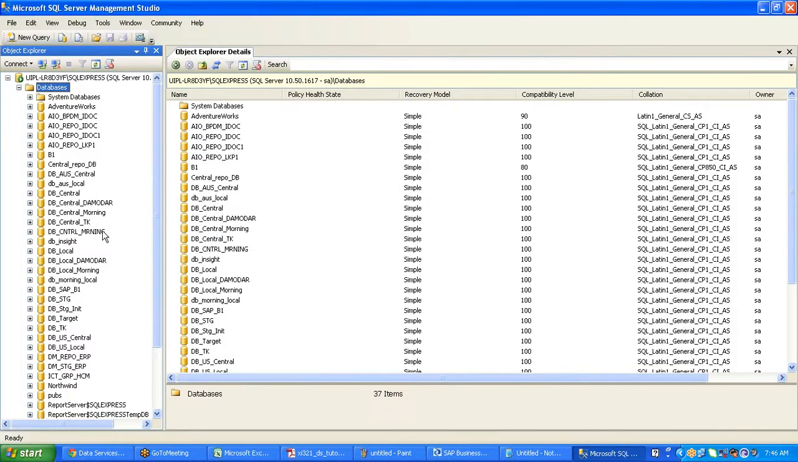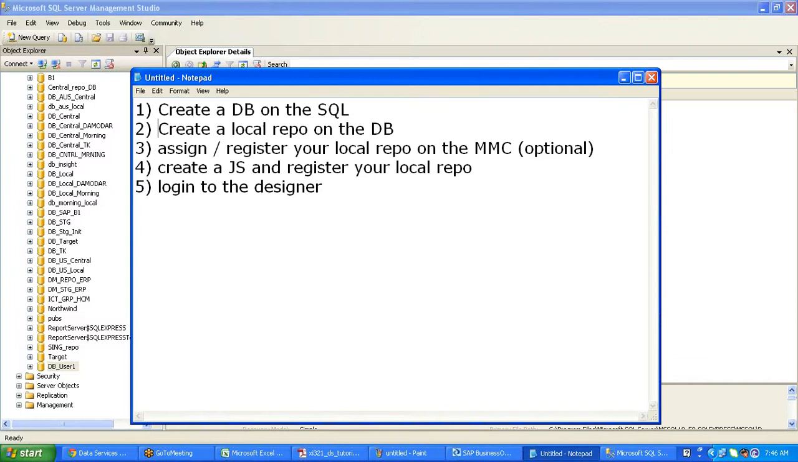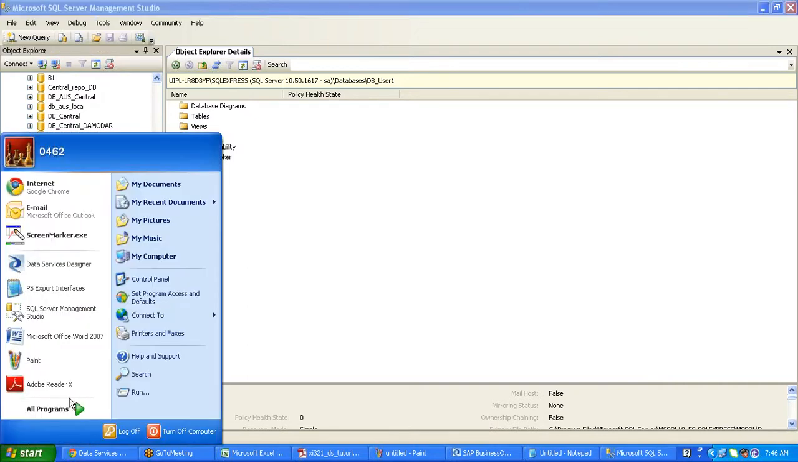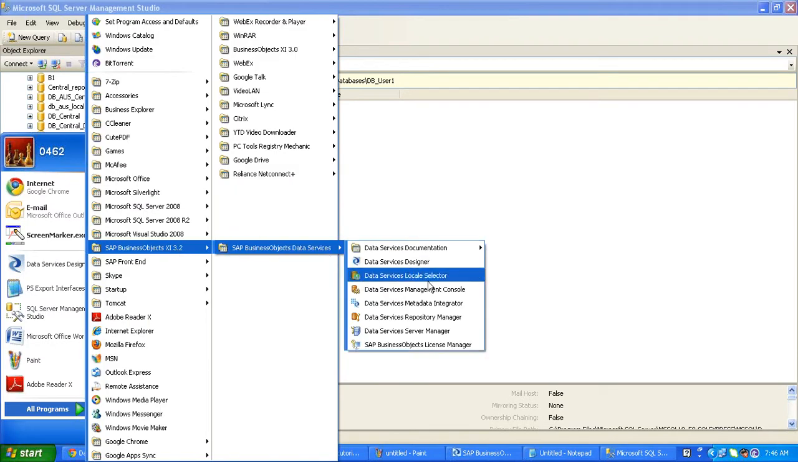So I created a database db_user1 in the backend, right? So the first step is completed, creating a database. Then the second one is to create a local repository on the database. The navigation for the Repository Manager is Start, All Programs, Business Objects XI 3.2, Data Services, and Repository Manager. So just look at the navigation. I told you XI stands for 11 and 3.2 is the version.